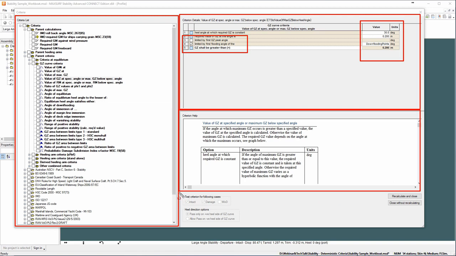Now, sometimes our criteria are applicable to an intact case, sometimes to a damaged case. So down here, we're allowed to select if we test this criterion only on the intact or possibly on the damage as well. And this final box here is water on deck. Once we're done in our criteria window, we can close this. We have two choices. We can either recalculate the criteria against the results we have, or we can just close the window straight away without recalculating.